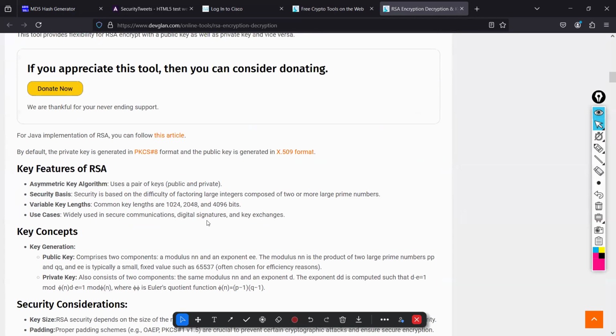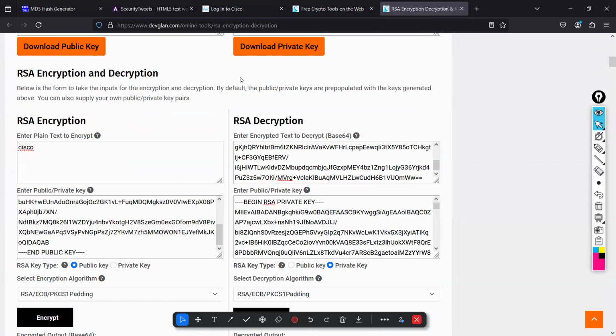You can use signatures also. This is about it.